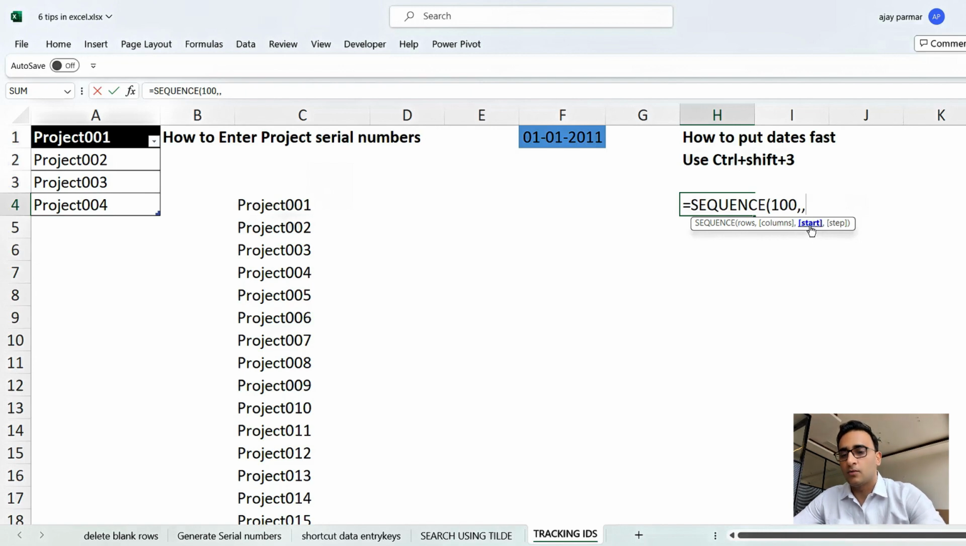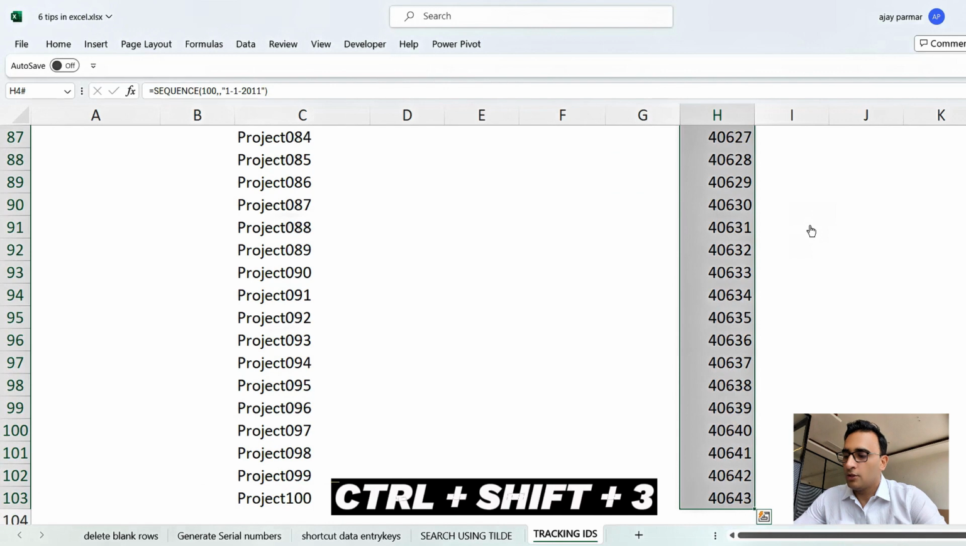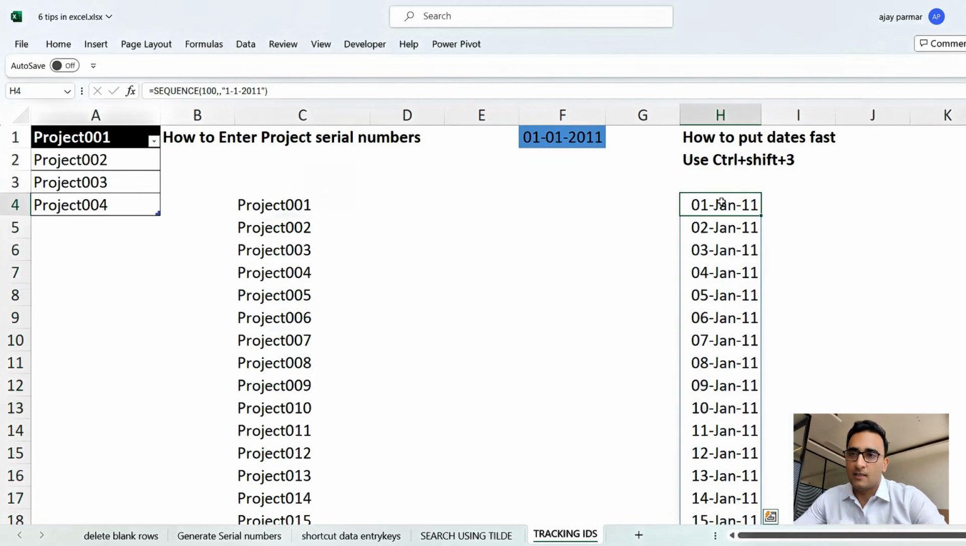So this is the start date. You just put the date here, whatever you want. For example, I say 2011, right? And that's it. The moment you press Enter, you see the formatting is not coming here. So you can simply select this and press Control Shift 3, and you will get the dates. This is another very useful shortcut if you ever want to convert values which are not looking like dates into dates. Instead of using Format Cells, you can also use Control Shift 3.